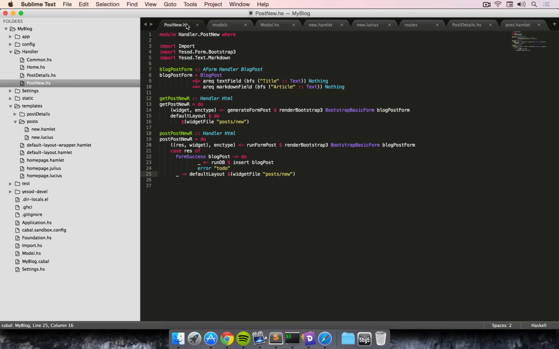So now we can combine the post details page and the post new page. So going back to post new, when we insert our blog post here, I'd like to redirect to the post details page for that post. So what the insert call will return is the blog post ID, which is of type blog post ID, just like we dealt with before.